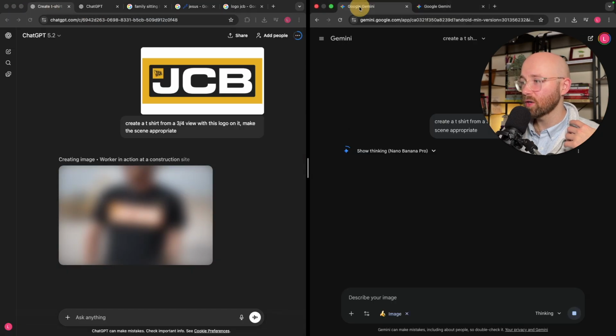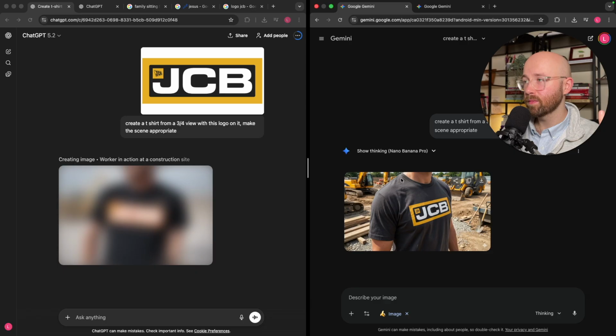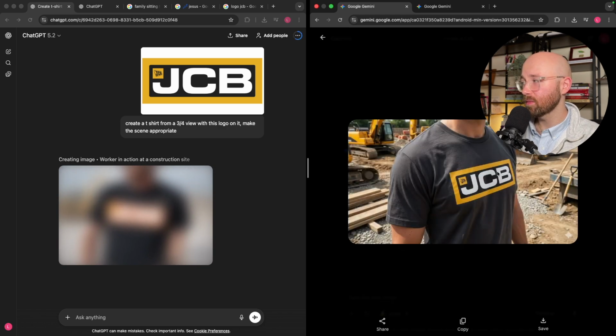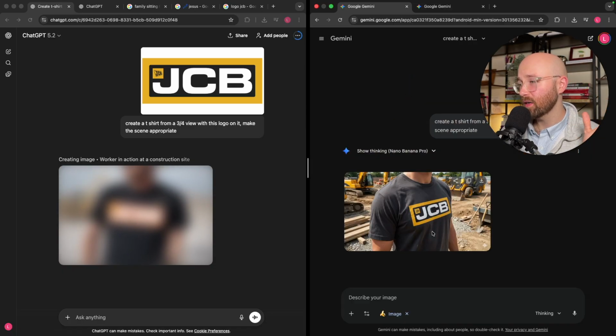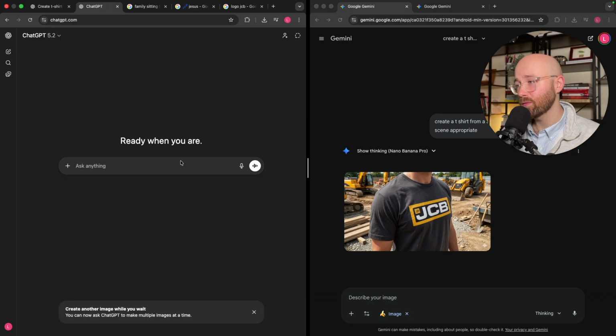How's this first one getting on? Boom, Gemini's done first. And on the left-hand side, ChatGPT is still working. Not ideal. But this one here, Gemini, looks legit. I think it looks slightly off because I'm scrutinizing it. But I think generally that's really good. And it has a construction site in the background, which is good. This one's still creating an image. So kind of disappointingly slow on that side.